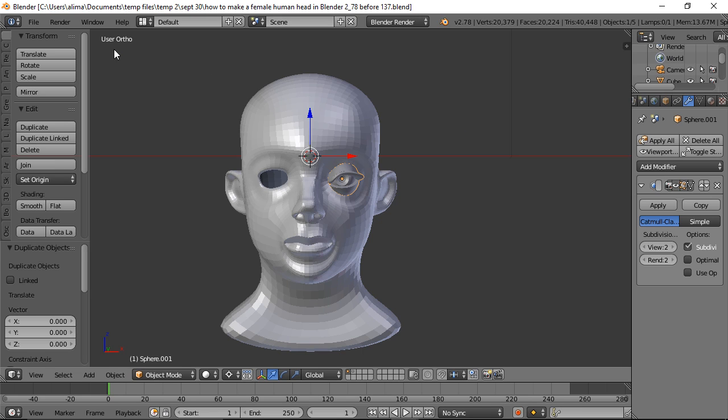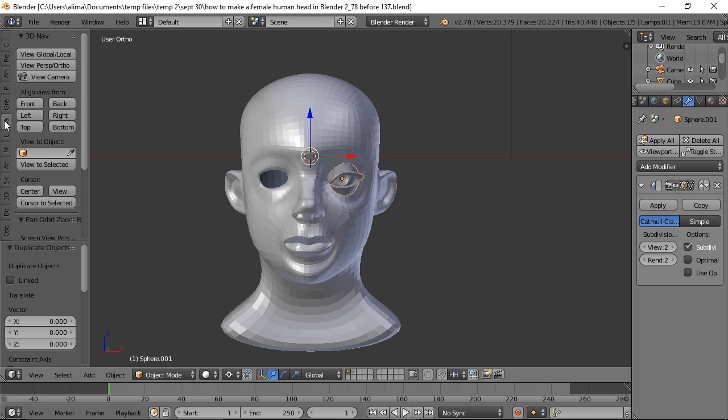And currently we're in user ortho, so if things look slightly skewed, it's because we're in the user orthographic view. So if you click here to go back to your navigation, and then you click front, now you can see we're in front orthographic view, and you can see that everything is perfectly straight now. Not that you have to have this to duplicate the eye to the other side, but this definitely helps as far as laying things out, I think, being in front orthographic view.